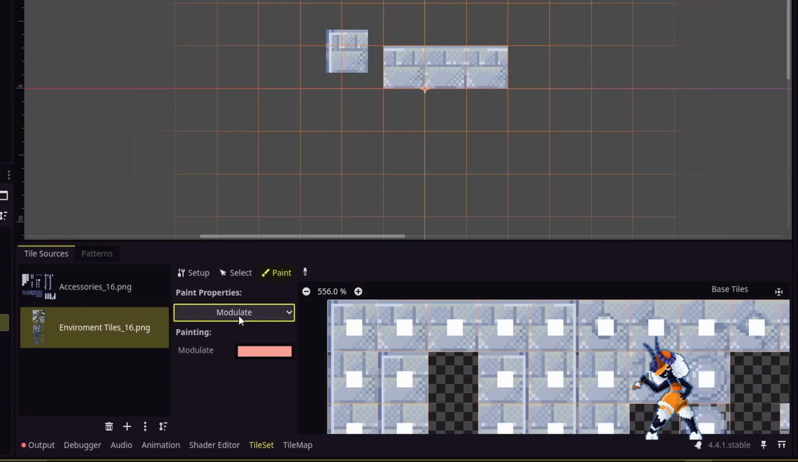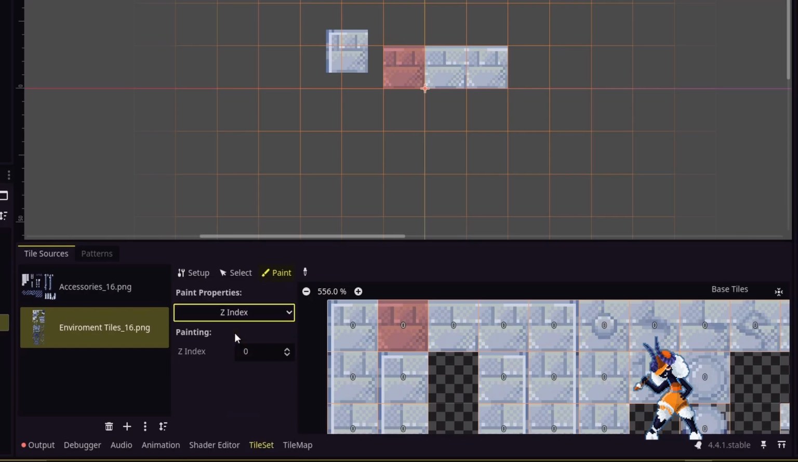Modulate changes the color/saturation. Z index changes the tile sorting. Case in point, the 2 will always be on top of any number that is 1 or lower. Y-sort origin affects the vertical sorting for a tile. It's useful for things like a character walking behind a tree. I will have examples of some of these coming up soon.